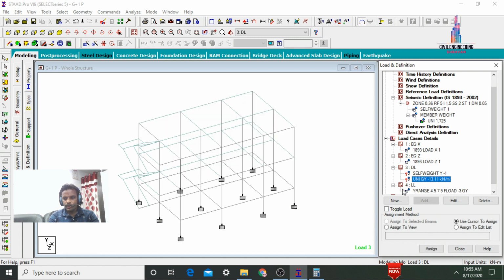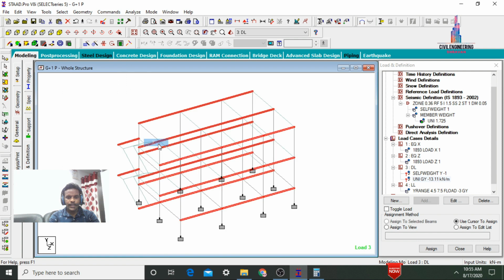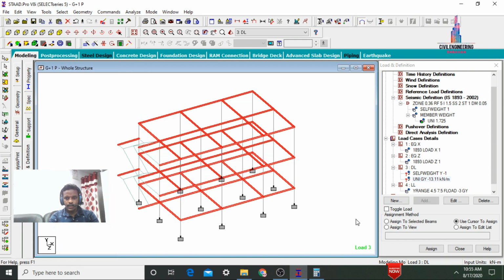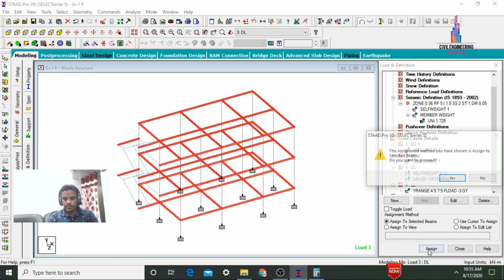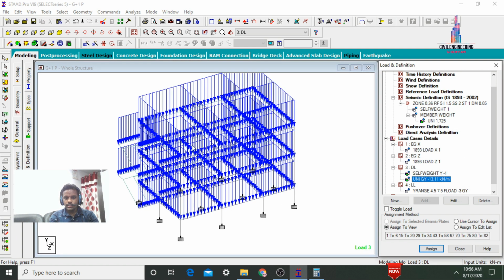After that, select your respective minus 13.11. We need to apply this wall load for the beam sections. For that, initially select the beams which are parallel to x direction condition. Again I'm selecting the beams which are parallel to z direction condition. Click on assign to selected beams, assign yes option. After that, select your self weight option. With the help of assign to view, assign yes option. So this is my wall load for this respective structure. We can apply the wall load with the help of this method.